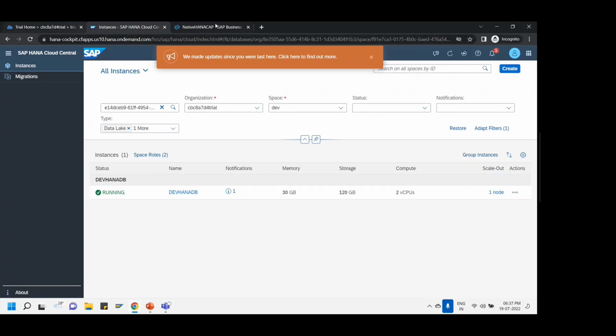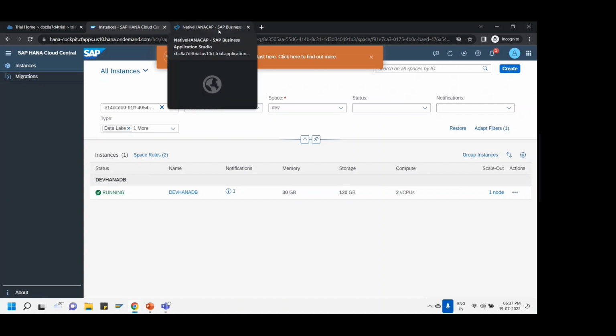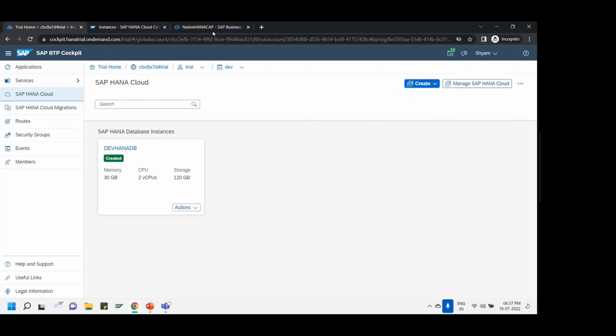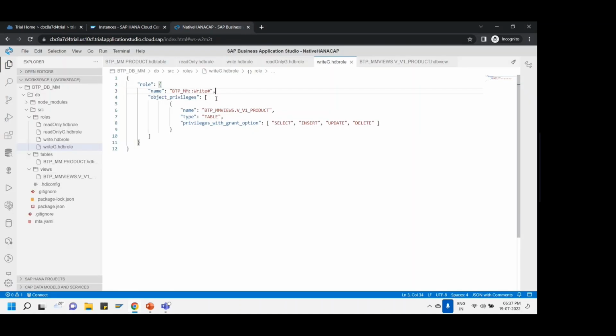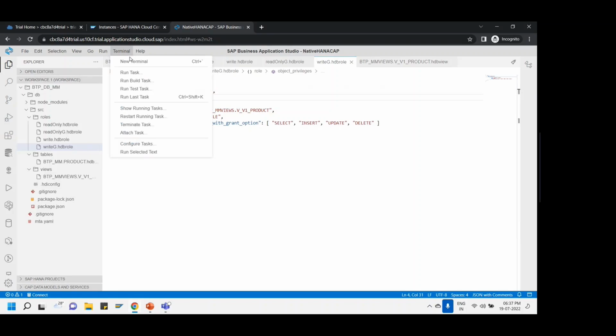So two things we mentioned. One, you would need Cloud Foundry enabled and a SAP HANA database up and running. Then if you just go over here, try to go to the terminal mode.